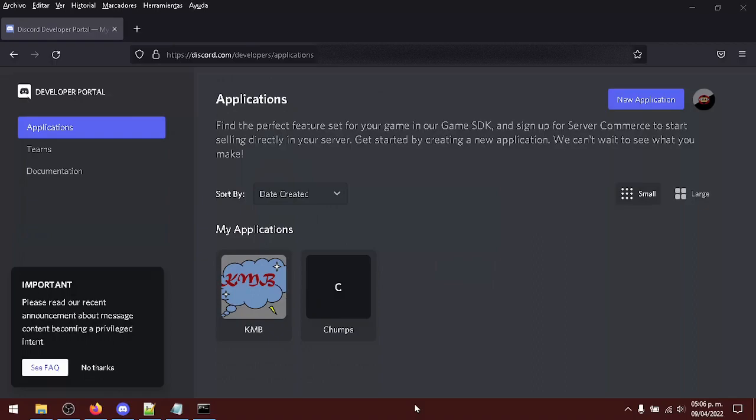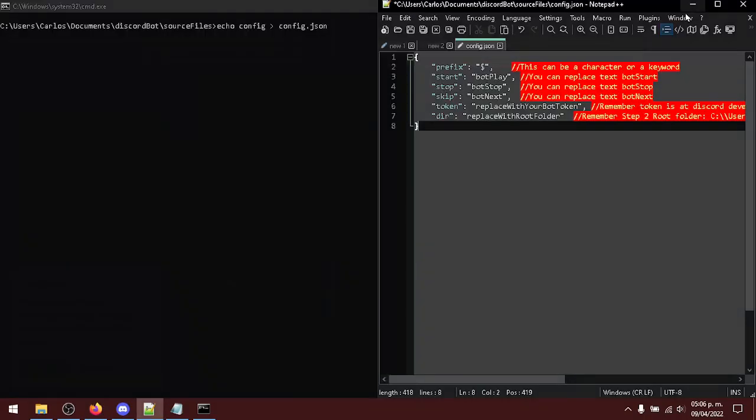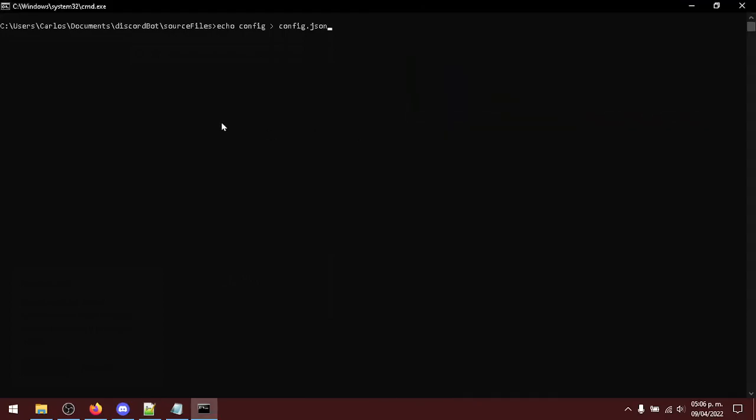Alright? Once you have it, go back to the config file and replace this text. Erase it and paste what you copied. Alright? And to continue and finish with this file, remember when I said root folder when we were at this screen?